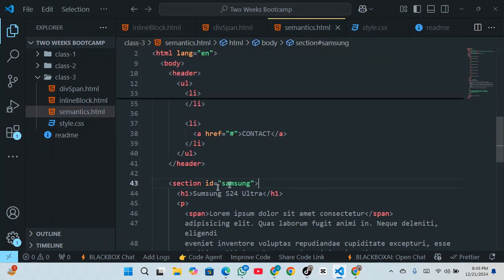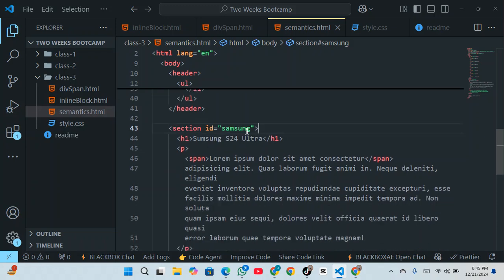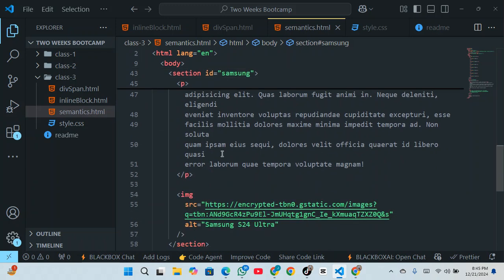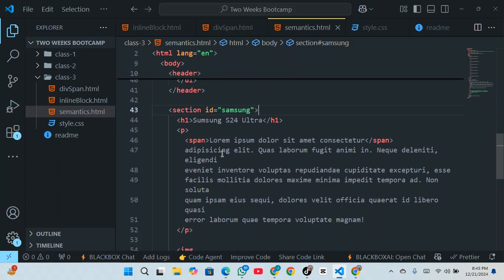So the thing is, whenever you're using an ID, ID simply means unique identifier. Don't use the value of that ID in another element. Let it be unique to a particular element. So you don't go to the footer and give the ID a value of Samsung. It doesn't make sense. So use an ID when you know that you don't want to use the value of that ID in another element. So make it unique. You get that now.